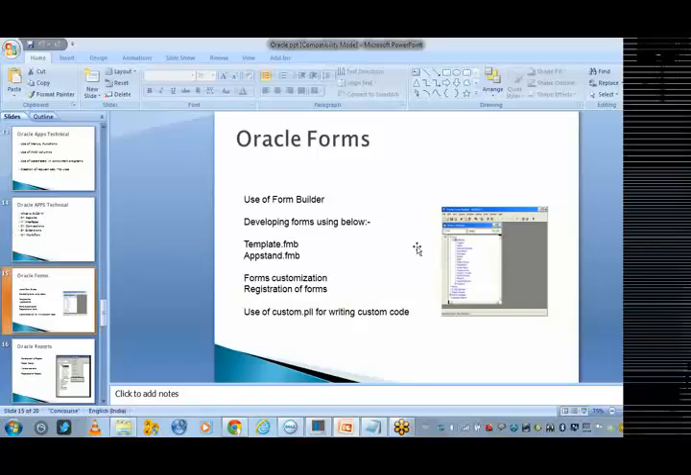The basics: when you're developing forms, you will use two forms known as template.fmb and appstand.fmb. In forms, you have something called libraries, where you use custom.pll, which you can use for writing the custom code. If you want to do any customization in forms, it is imperative that you use custom.pll.